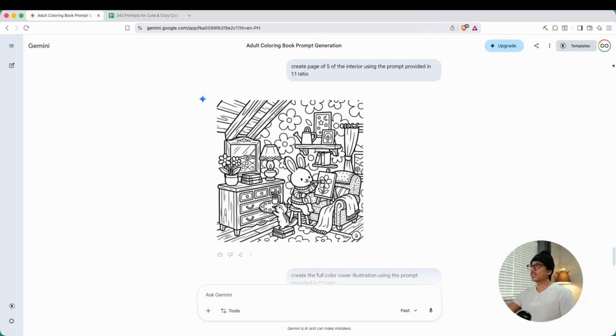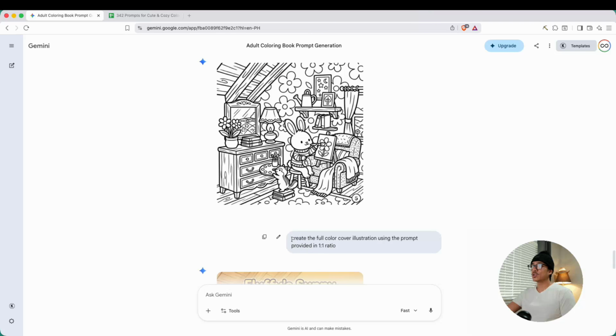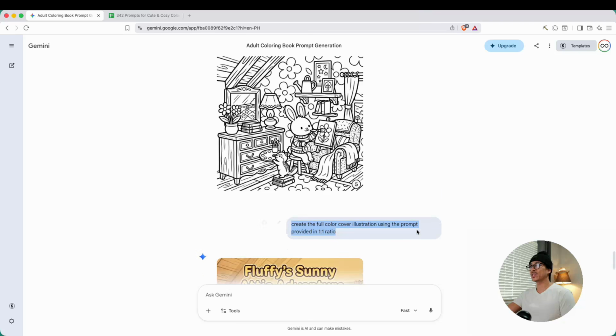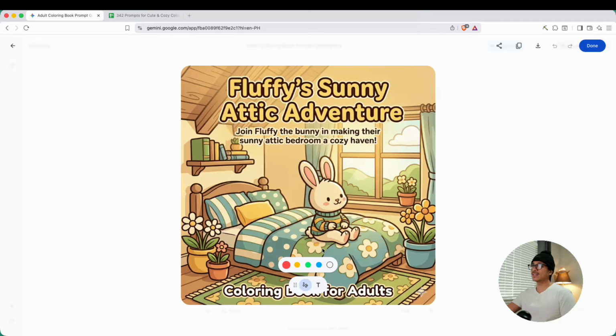But I went ahead and just went on to the next thing because I wanted Gemini to create the full color cover. So I said, create the full color cover illustration using the prompt provided in 1:1 ratio. And this is the cover that it generated. Now, I think it looks pretty good. Obviously, there are some tweaks that I would make. Let me go ahead and move this over here.